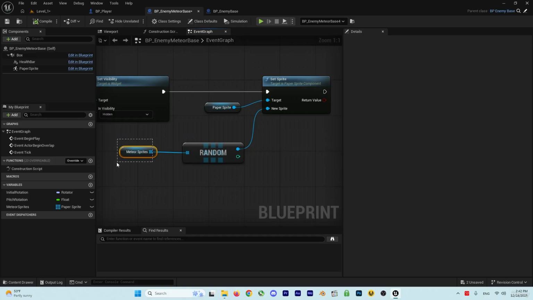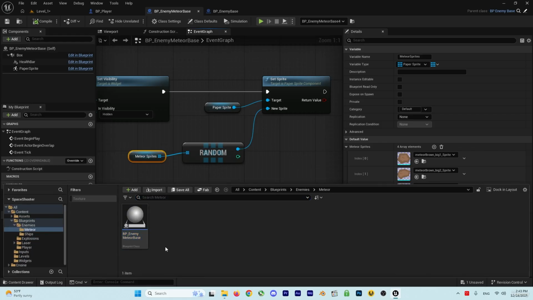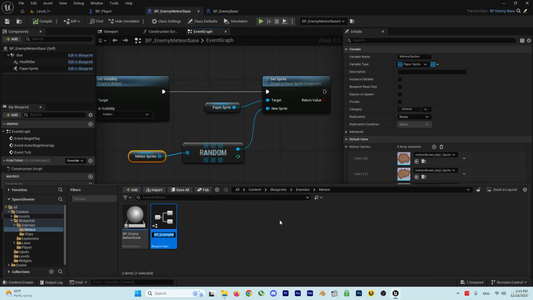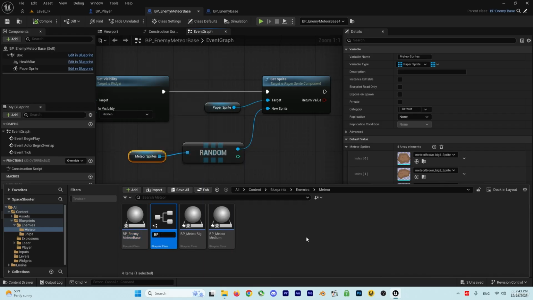Now, how can we use this, because we have different types of meteors, right? So let's see. If we go to the content drawer in here, I want to create some child blueprints from this meteor base. So right click on it, create child blueprint, and I want to call it BP Meteor big. Right click on it again, create child blueprint again, and call it BP Meteor medium, right? Again, right click on it, create child blueprint class, and this time call it BP Meteor small.